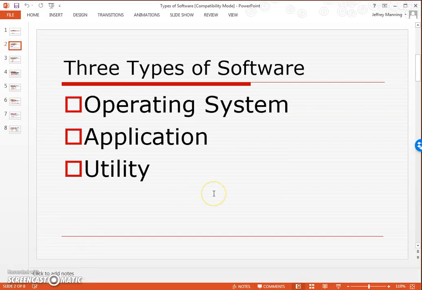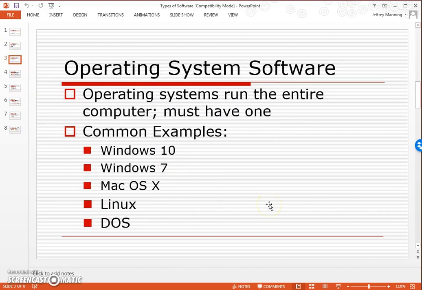So there are three types. We have an operating system, application, and utility. Let's start with the operating system. All right, so the operating system is extremely important to the computer. In fact, the operating system is the only type of software that is necessary. You must have an operating system to be able to run your computer. And the main reason for that is because the operating system tells all of the other software, and the hardware for that matter, what to do.